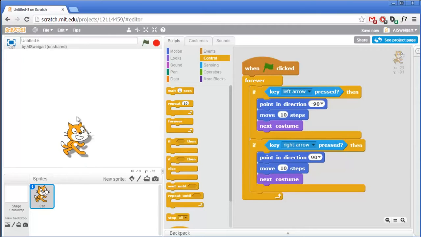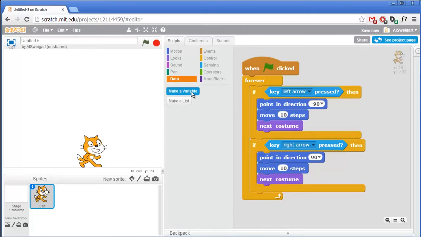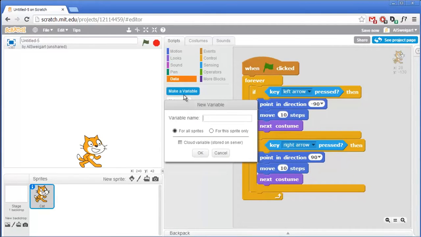Next, we're going to have to add code that implements gravity. So if you remember from the double jump demo, if the cat is ever above the ground level, then we want gravity to start pulling the cat down faster and faster until the cat is at the ground level. But because the cat's falling down, the cat might fall past the ground level. So we also want to add code that detects if the cat is underneath the ground level, and then just set the cat at ground level. So we can do that by first clicking on the orange Data category and clicking on Make a Variable. And we'll call this variable cat falling speed.